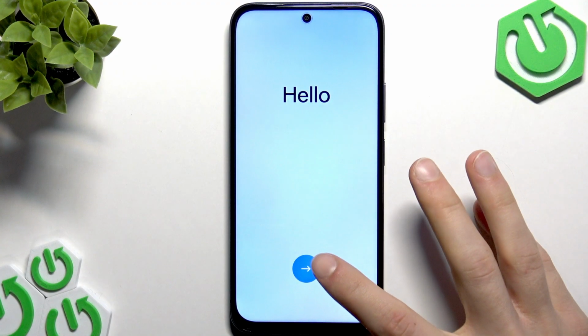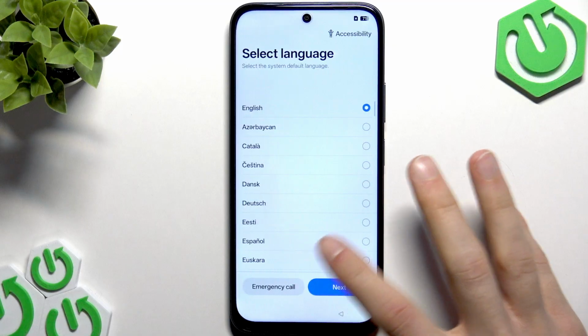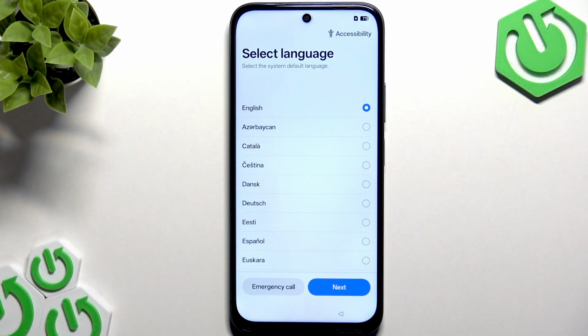And at this point, the factory reset is finished. So now we're gonna have to set up our device once again if you want to start to use it again. And that's it for this video.